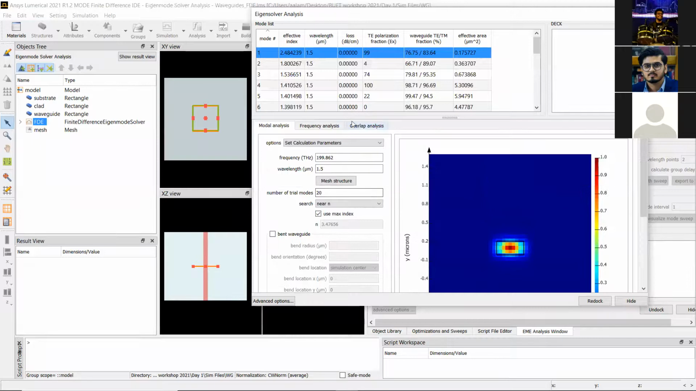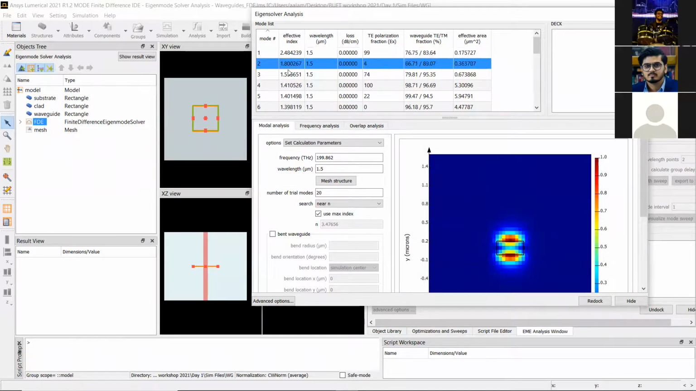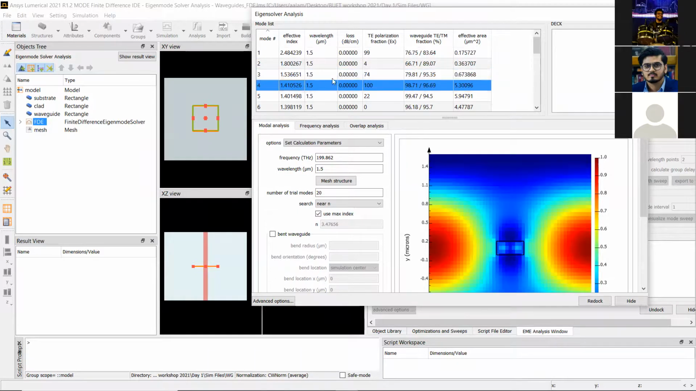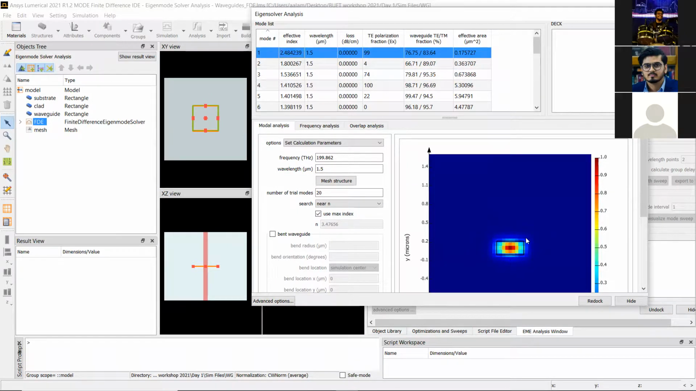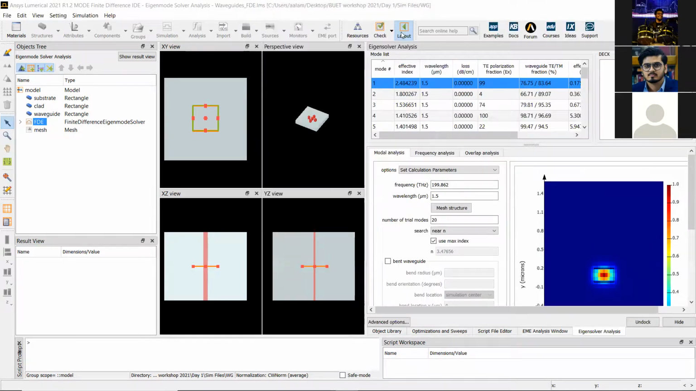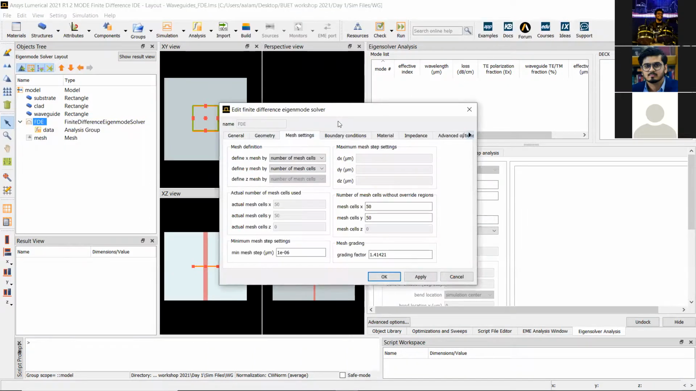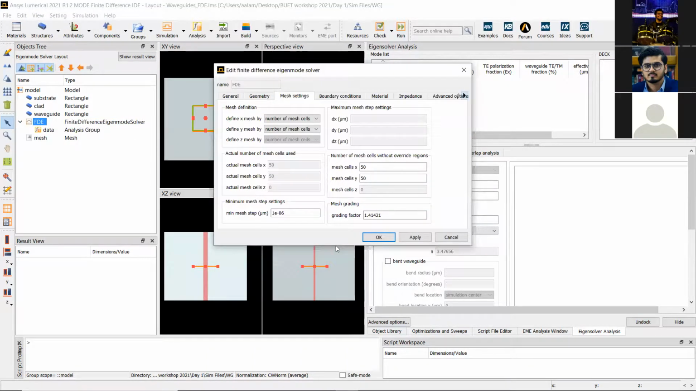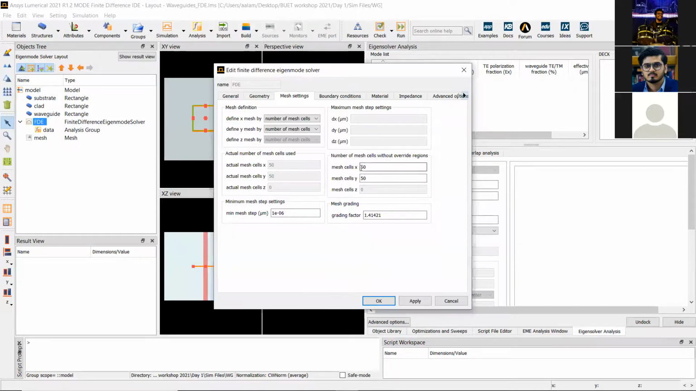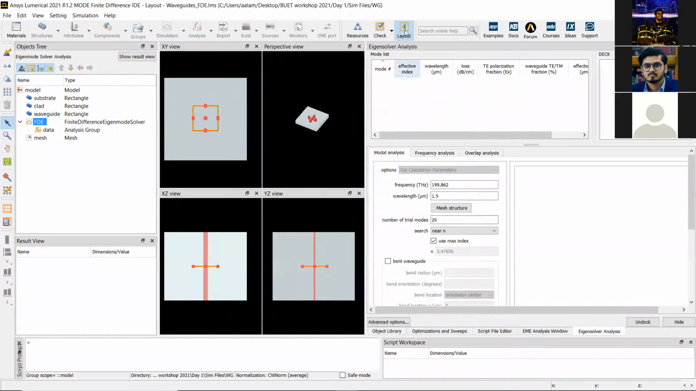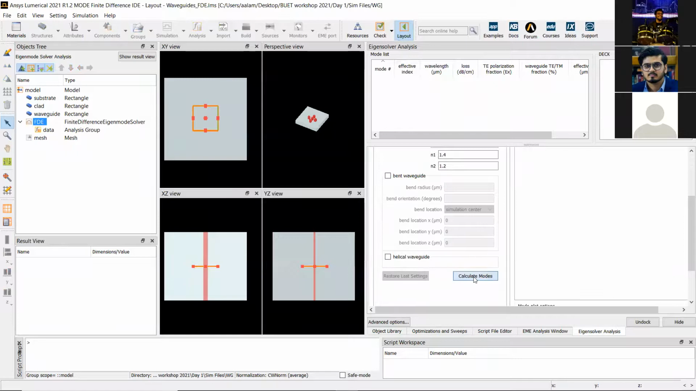As you run the simulation, it calculates all the supported modes in the waveguide. You can see the resolution here is really bad. That's because we have a very coarse mesh. If you want to fix that, you go back. Either you go into the mesh settings, and then you increase the number of grid points here. So you can set the mesh cells to say 200 cells in X and Y directions. Say okay, run, and then calculate the modes again.